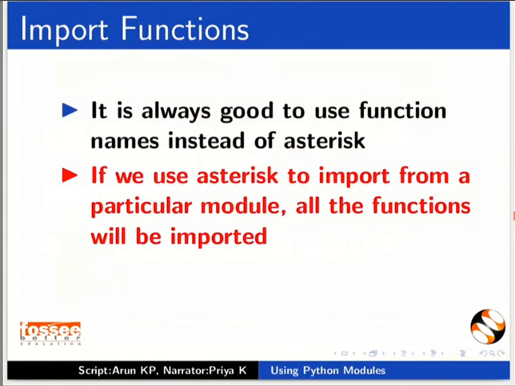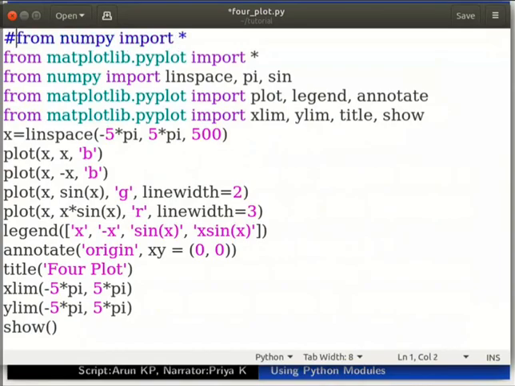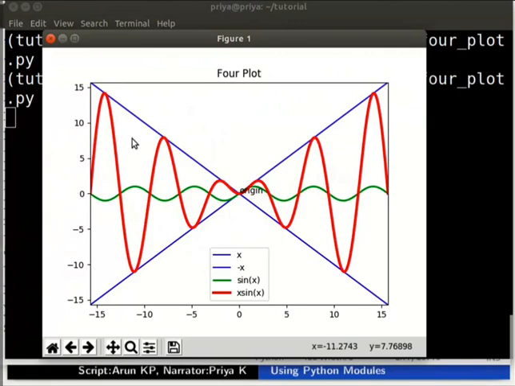If we use asterisk to import from a particular module, all the functions will be imported. It replaces some existing functions with the same name in the namespace. Now we will add only required functions from NumPy and matplotlib.pyplot. Let us save the file. We will run the code again in the terminal. Here we got the plots for x minus x sin of x and x sin of x in a single figure. In this method, we imported all the required functions to the current namespace.